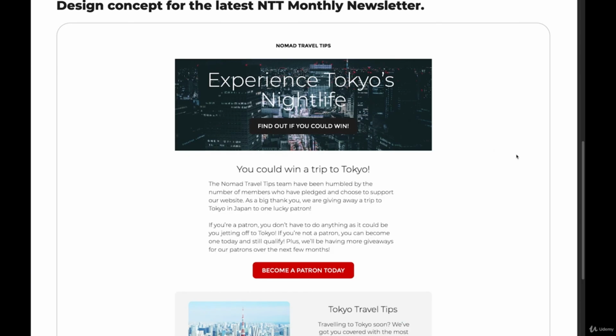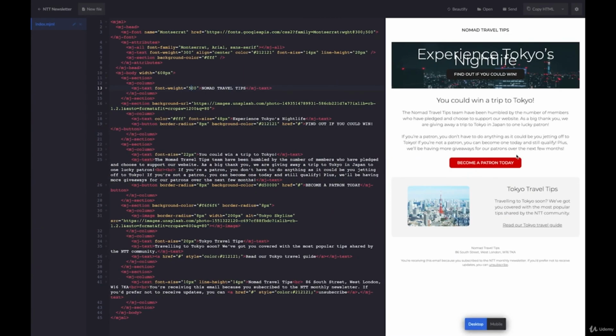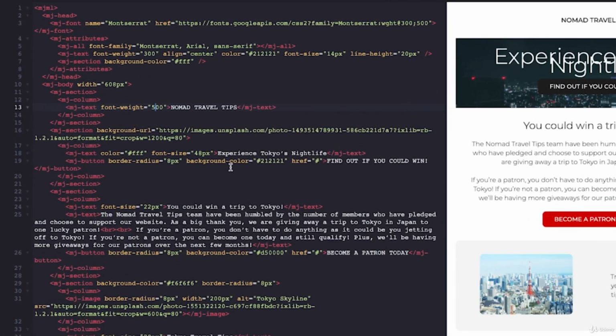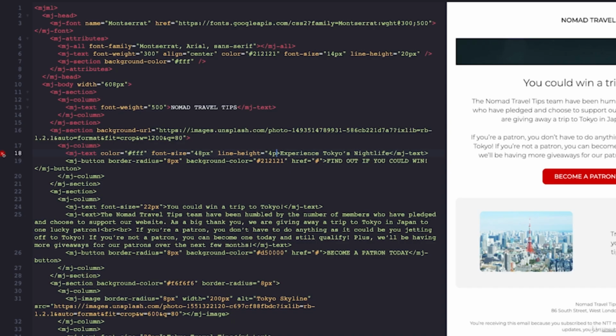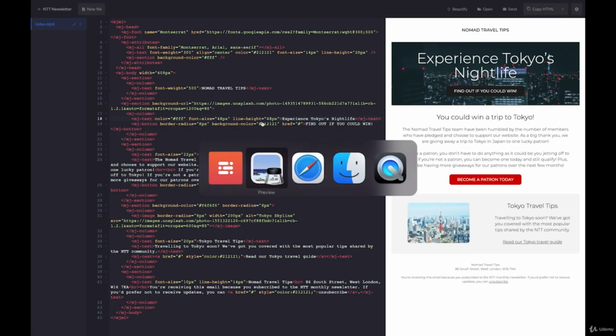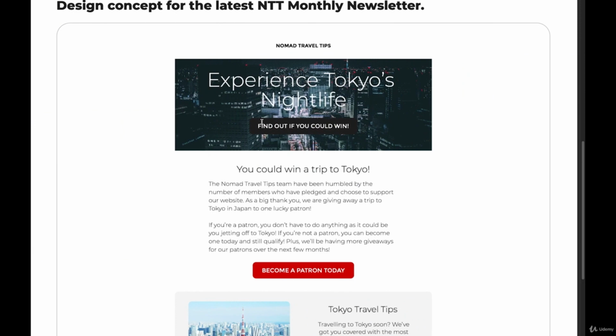Next, I can see my image header. I need to add a line height there. I'll switch back to my editor, and where I see Experience Tokyo's Nightlife, I have my color white. That's correct. Font size 48 pixels, but let's add a line height after font size. Line height equals quote 48 pixels, quote. Switch back to my brief. Starting to come along nicely now.